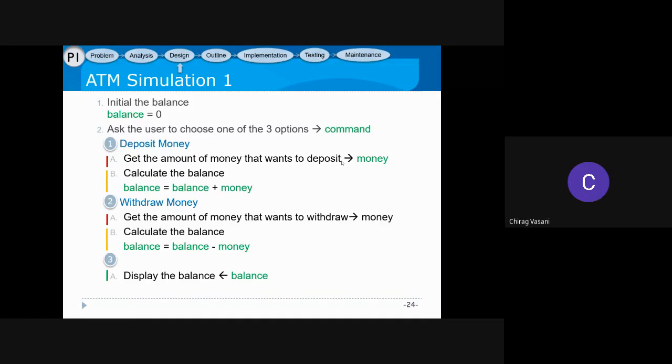Ma'am, but if the balance is zero, then how will the user be able to withdraw it? Because assume we're initializing it to zero initially, right? So assume that this is your account which is being created from scratch. So the first transaction will be a deposit, not a withdrawal.